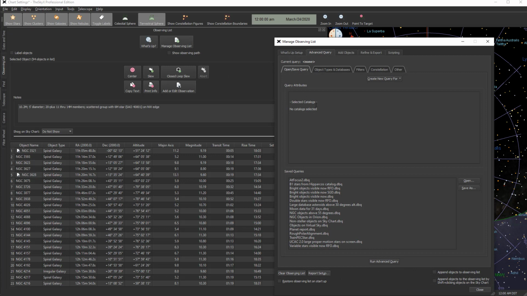We're going to click on Manage Observing List. And I have this query called Bright Objects Visible Now from RFO. If I double click on that, the query opens here and it says what's in it. Here are the list of catalogs it's looking at, and the selected object types. So it's not looking for every double star or every open cluster or anything like that. And it's looking for just some specific star catalogs, Hipparcos in particular.